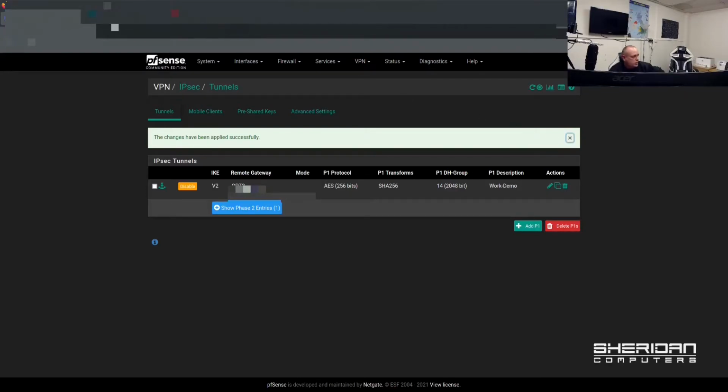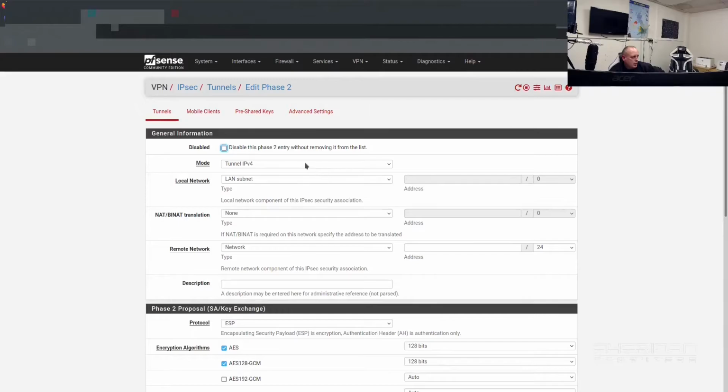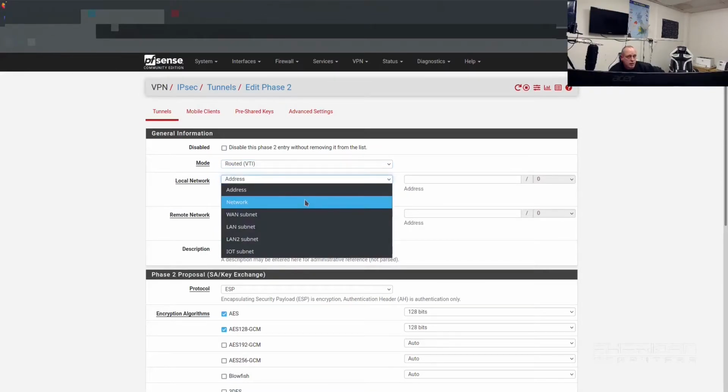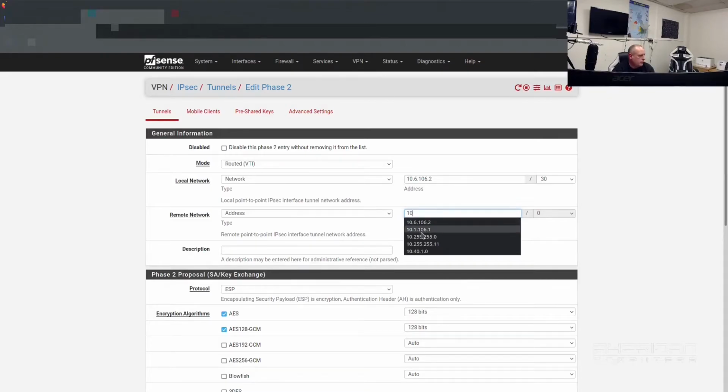So now we need to create the phase 2 at the other side. So let's go ahead and add phase 2. Now again, these settings need to match. We're going to set this to routed VTI. This is going to be the network. Now on the other side, I set it to 10.6.106.1. So this is going to be 10.6.106.2. I'm going to set it to a 30 subnet. And the remote needs to be 10.6.106.1. Sorry, my mistake. To make sure you get these right.